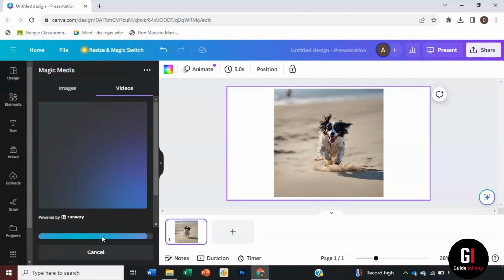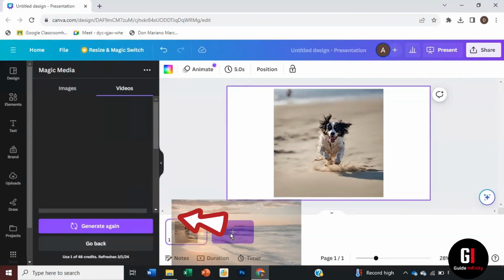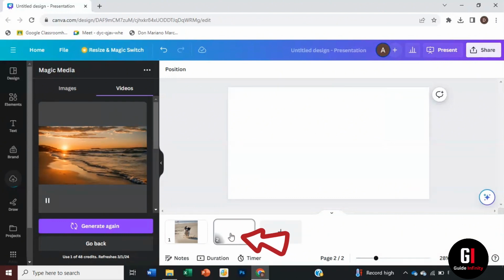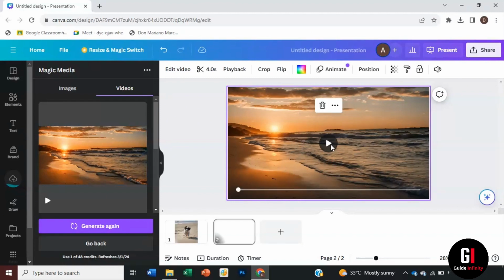Once it's generated a video, you can simply select it and drag it down into your timeline. And then it should appear with a play button. Simply press that and it should slowly move or do some kind of movement because it is obviously a video.